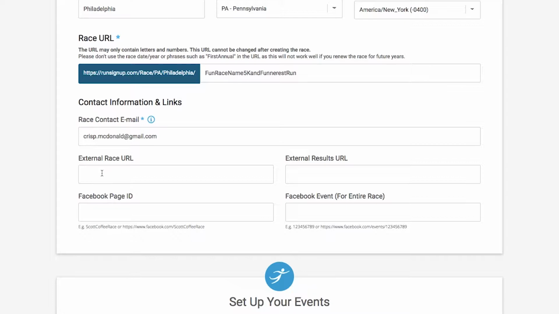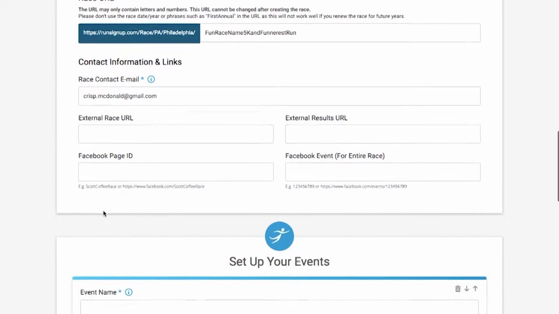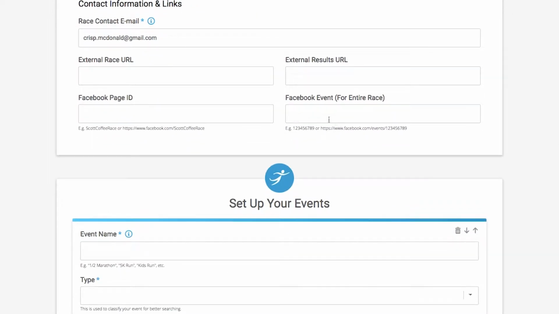If you have your own website that you're going to be using, you can put this in here. Again, your Facebook ID, we did not create a Facebook page. We could put RunSignUp in there, and then if you have an event as well. So your Facebook page and an event page are usually two separate things.